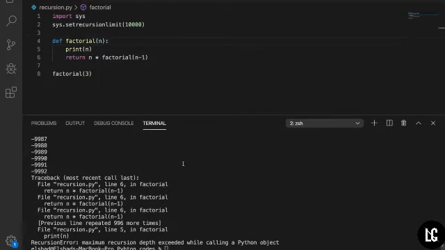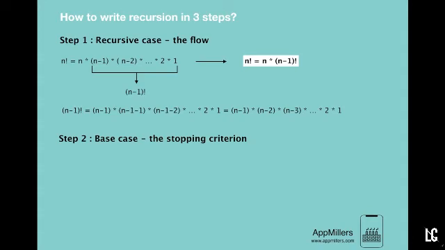To prevent this case and write bugless code, we need step 2. So let's see what step 2 is. Step 2: base case, the stopping criterion. As you remember from previous lectures, we need a base case to prevent an infinite loop. So here, we need a base case for our recursion function as well, where it stops calling itself. So how can we do that? As we said in the definition of factorial, the factorial of 0 is 1, and it's obvious that the factorial of 1 is 1. So as a base case, we can use these conditions over here.